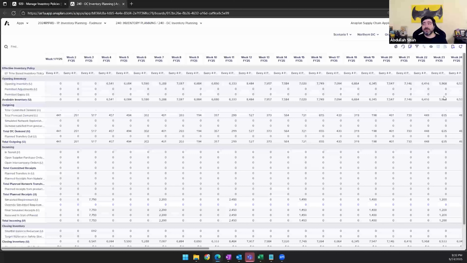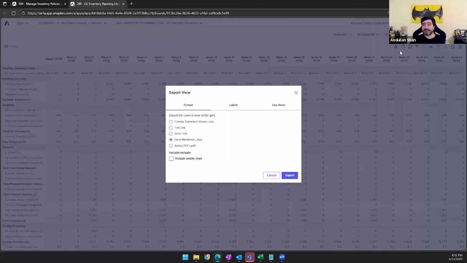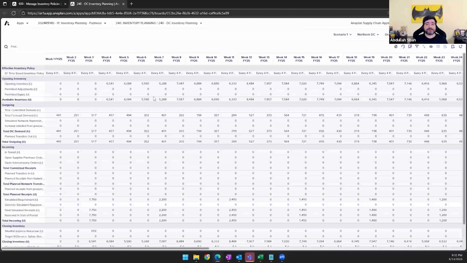Another super cool thing you can do, if you'd like to take this out and do something in a different tool with it, you can export all the data with this little button here, and that lets you get this data out in a PDF, in text, in CSV, to upload to another software, in Excel, to do any additional planning with it.